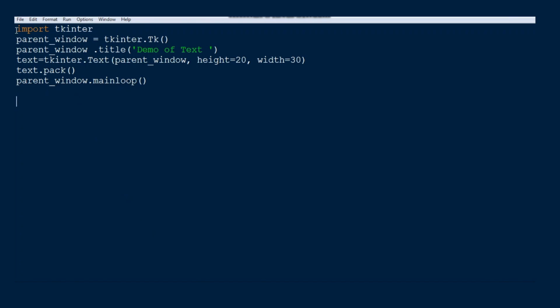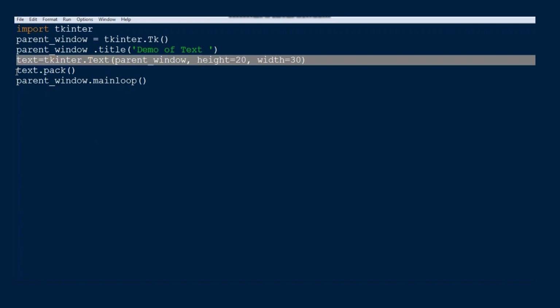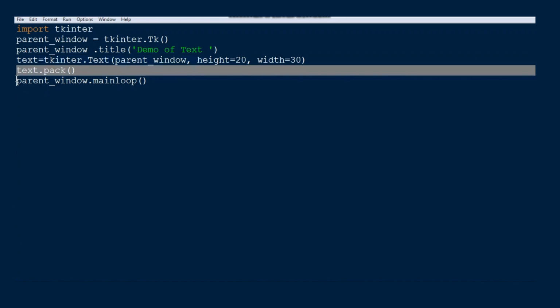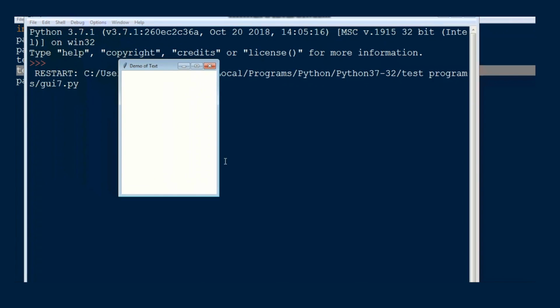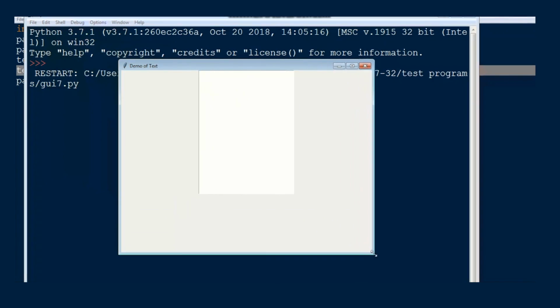So, this is a simple script that adds a text box to the GUI. We use the text method to create a text object with specific width and height. Then as usual we call the pack method to place the widget on the parent window. Now run and check the output. So, we have got a text box wherein we can type whatever text we want. It accepts multi-line text. As you can see, here we are typing multiple lines.